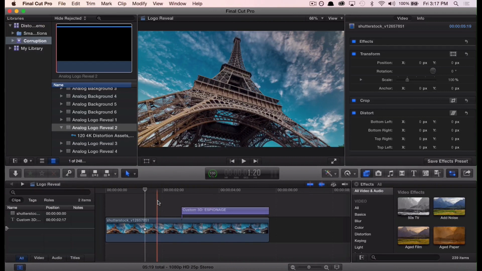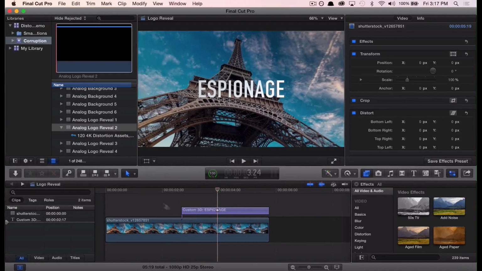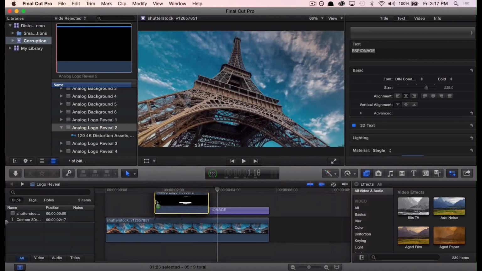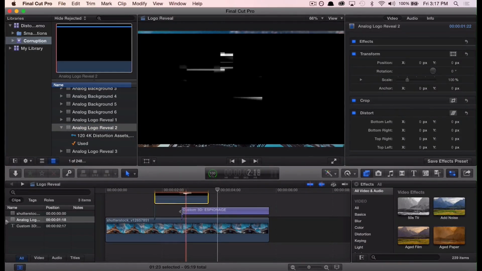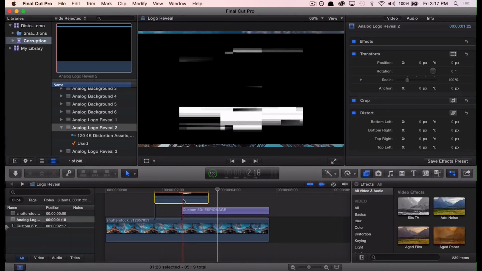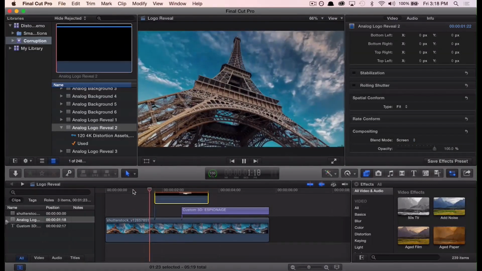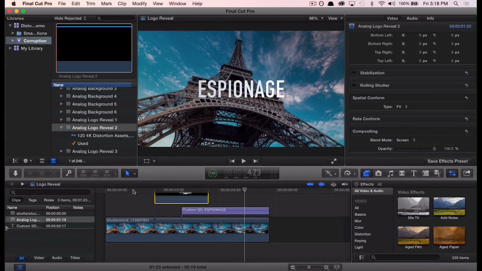Corruption is the easiest way to create a digital logo reveal. So in our project here, we have a clip of the Eiffel Tower and some text that will serve as our logo. What I'm going to do is drag one of our logo reveals over the center where it's right in the middle is lined up with the beginning of the text. And with the logo reveal selected, I'm going to go down to blend mode and set it to screen. So now if we play it back, we can see that there's a glitchy transition and the logo pops up. As you can see, Corruption is incredibly easy to use in Final Cut Pro.